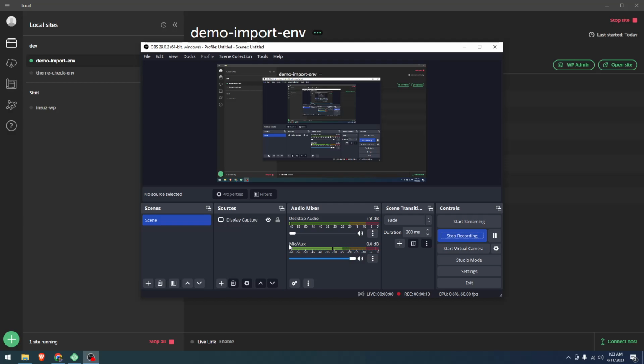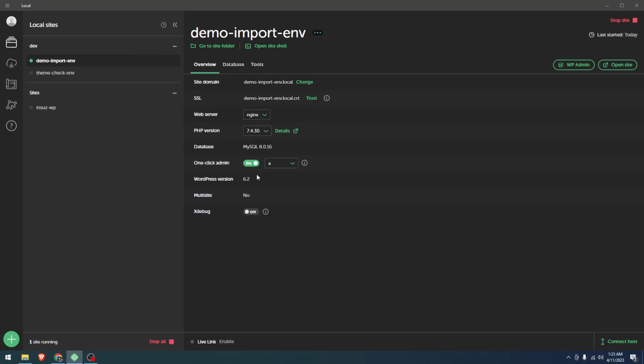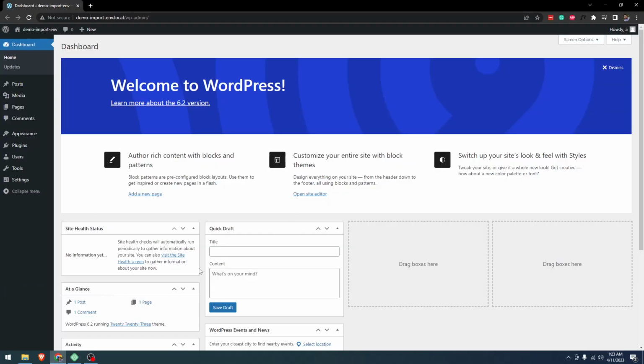So for that you have to install a fresh installation with at least PHP 7.4 plus. When you install a fresh installation of WordPress, you then have to log into that panel.